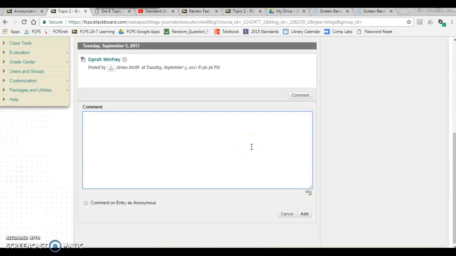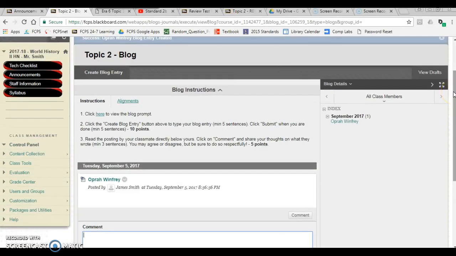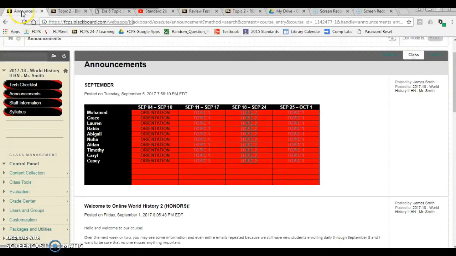The only rule on the comments for the blogs is that they have to be respectful. So respectful comments, agree or disagree with the person who wrote. You get 10 points for your blog entry and 5 points for your response to your classmate directly below yours. We do ask that you just respond to the person below you. This way each person gets some feedback.